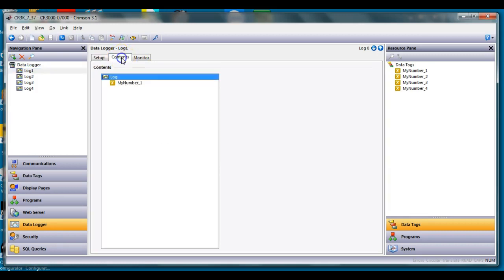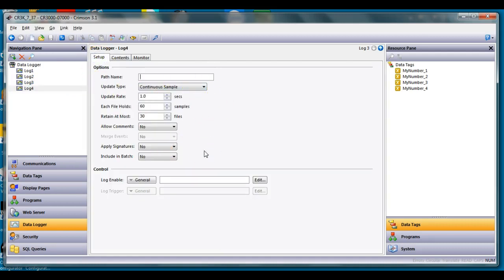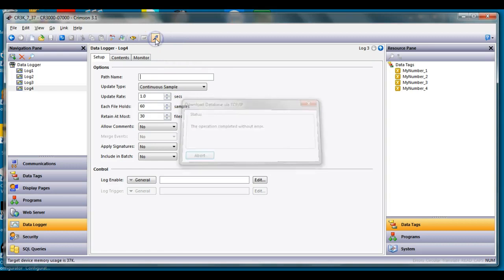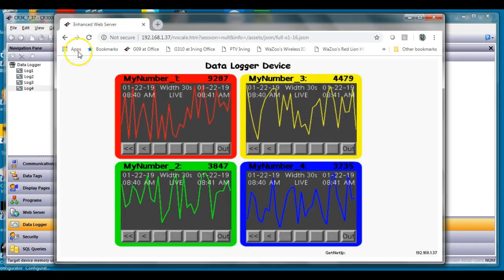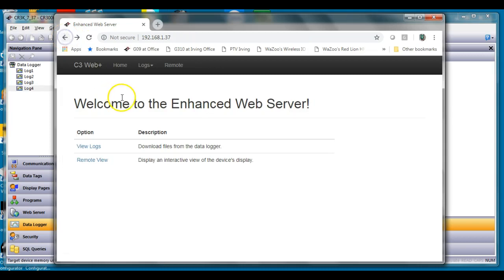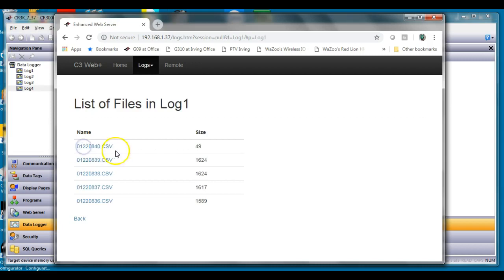If I go to the Contents tab, you'll see here that log 1 is showing number 1, log 2 is showing number 2, log 3 has that, and log 4 there. So everything I've got set up here right now will keep all of these data log files on the resident HMI. So if I update this to my screen, there you go. And if I go to the web browser, which I was just showing you here, if I hit the back arrow, and if I click the view logs, you can see here that I've got some data log files.